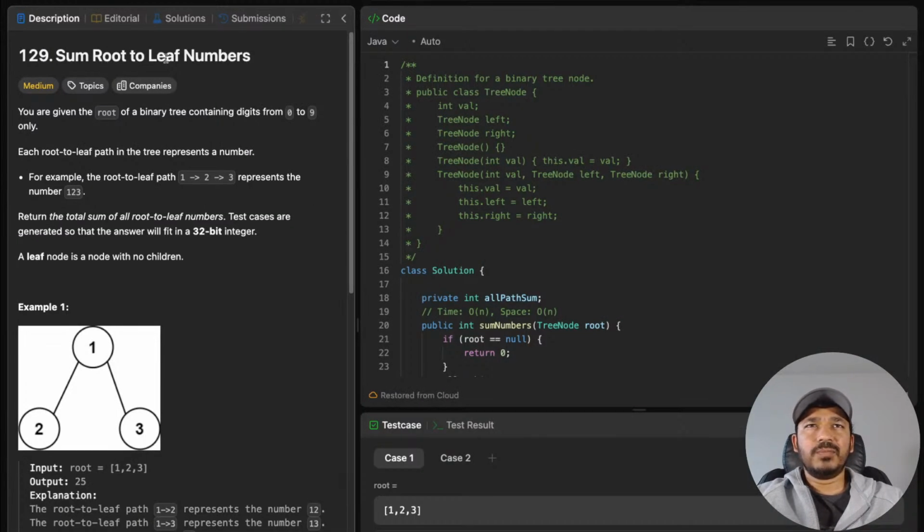LeetCode 129, Sum Root to Leaf Numbers. You are given the root of a binary tree containing digits 0 to 9. Each root to leaf path in the tree represents a number. For example, the root to leaf path 1, 2, 3 represents the number 123. Return the total sum of all root to leaf numbers. Test cases are generated so that the answer will fit in a 32-bit integer. A leaf node is a node with no children.